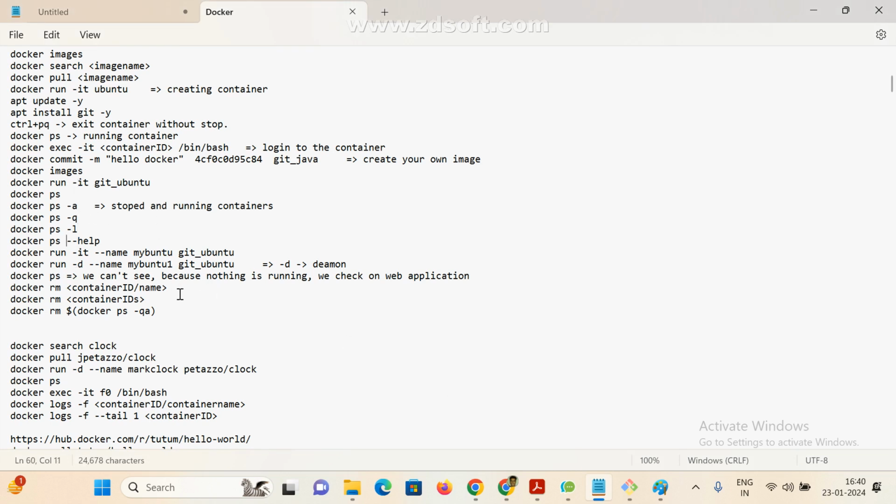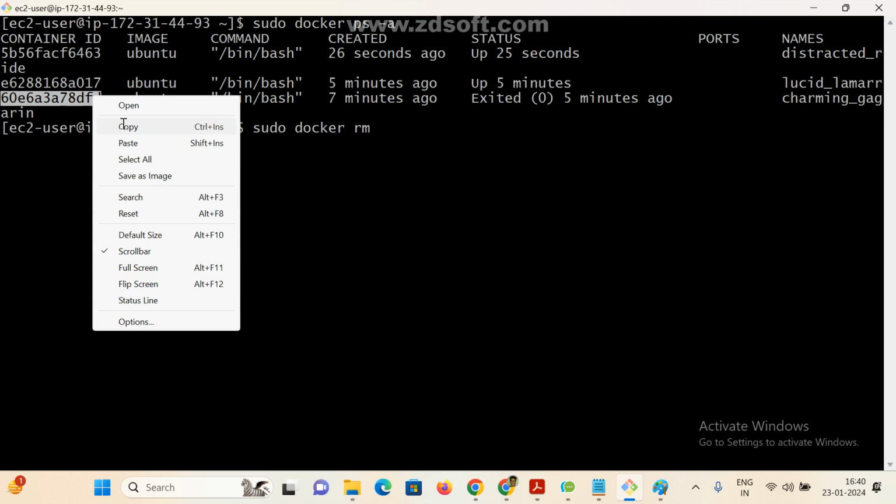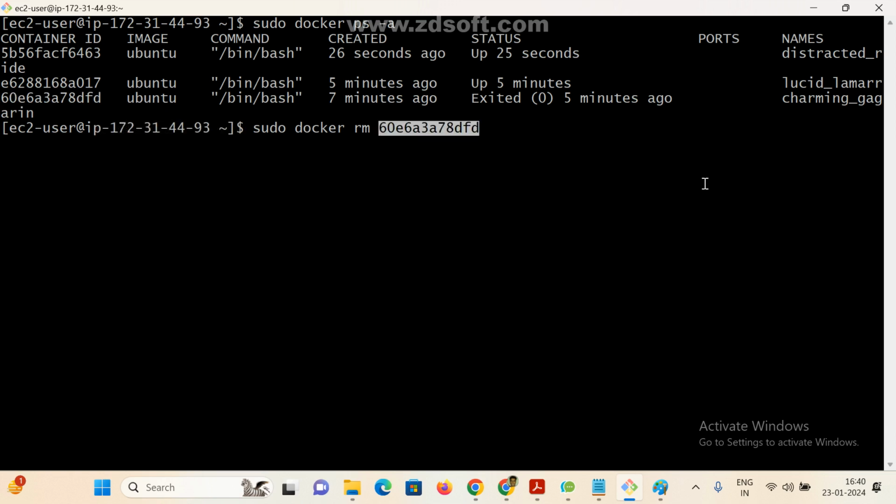Okay. Now, if you want to remove the containers, see here, I want to remove a container. I don't want this stopped container. So how to remove the container? This is the syntax: sudo docker rm, followed by the container ID. I am using this container ID. Copy this one and paste it. Okay. Now see here, the container is removed.